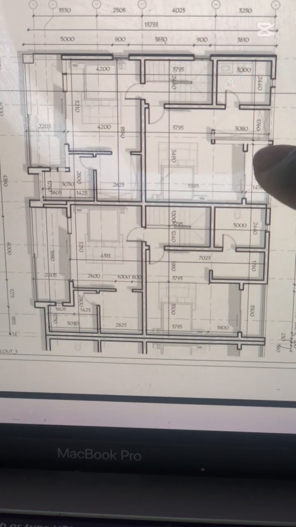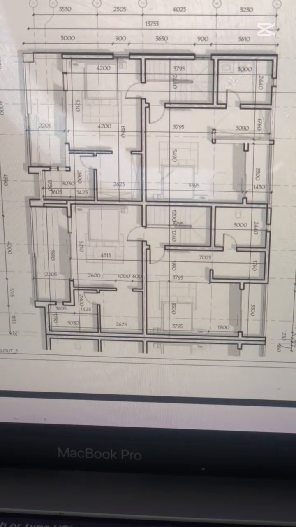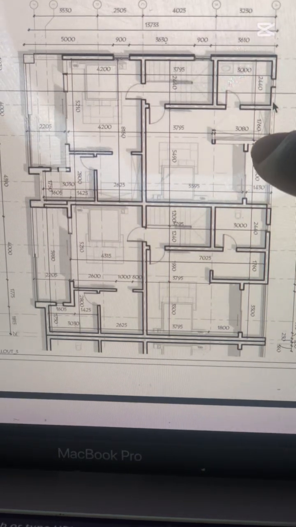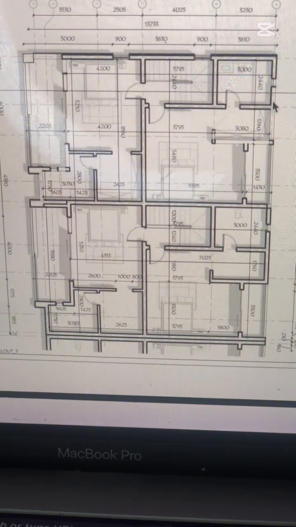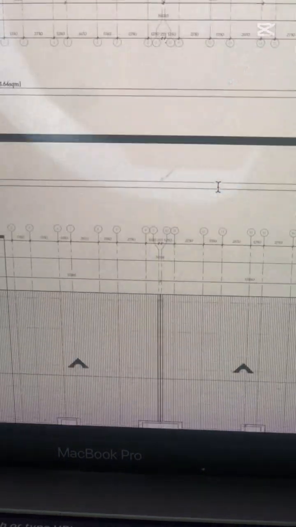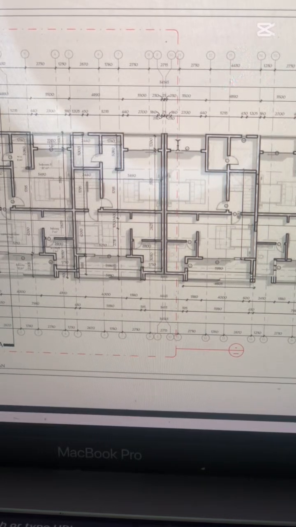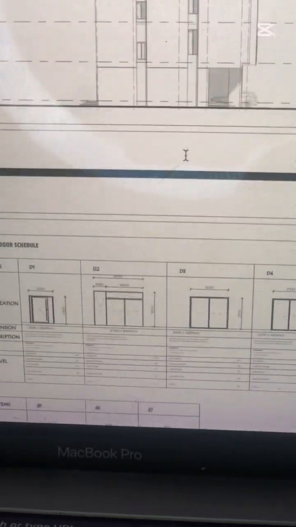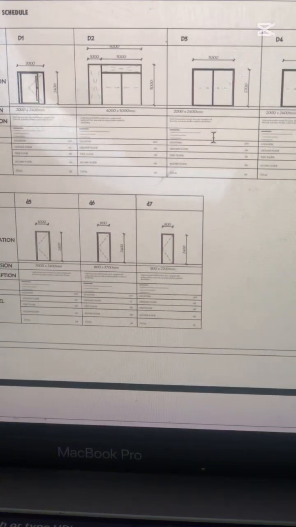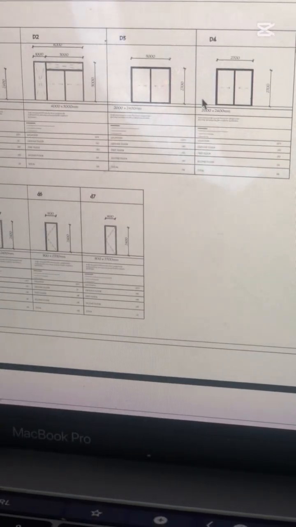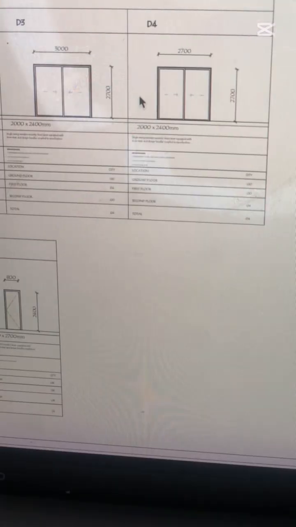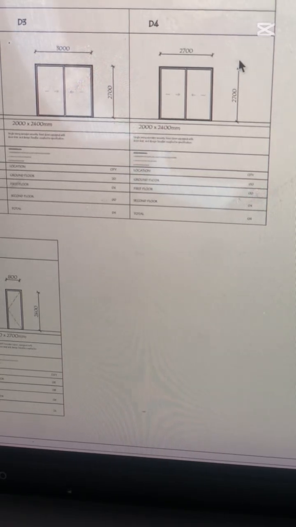So while on site and you're giving them instruction, you can just come here. The length from here to here is 3,500, right? And this door, let's look for the door. This is another view of it. So this should be door 4. So you can come down to the schedule. There's a door schedule. Look for door 4. You can see that door 4 is 2,700. The width of door 4 is 2,700.